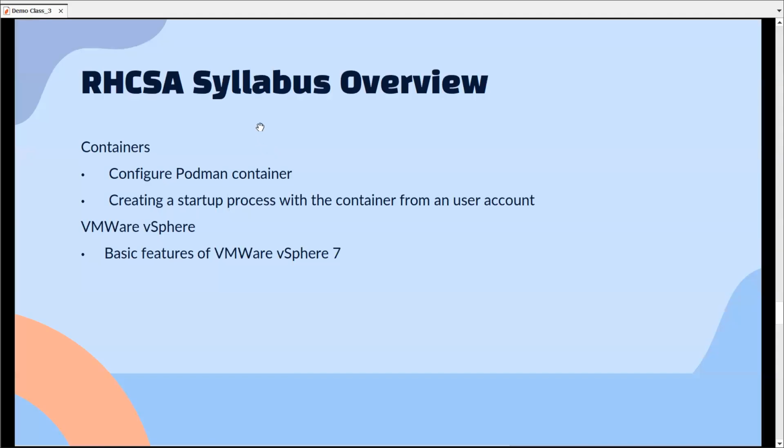Okay, so we'll be configuring Podman and we'll create a startup process along with Podman. And we'll even be seeing a VMware vSphere basic session. In order to install VMware vSphere, there is a hardware requirement, so simply you can't install it on your base machine like your laptop. So I will be providing you an ISO.